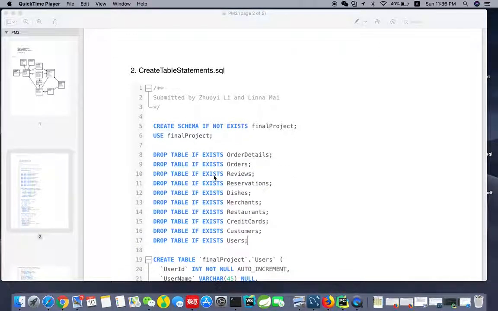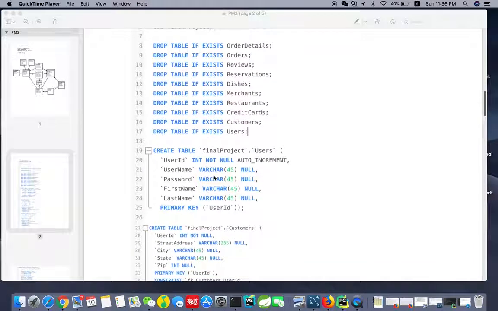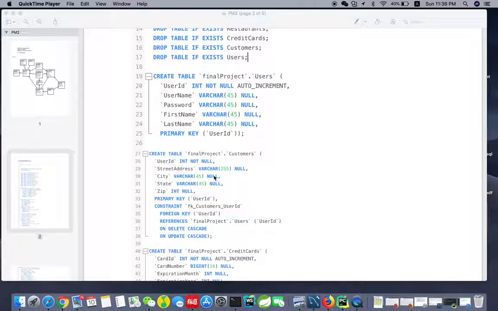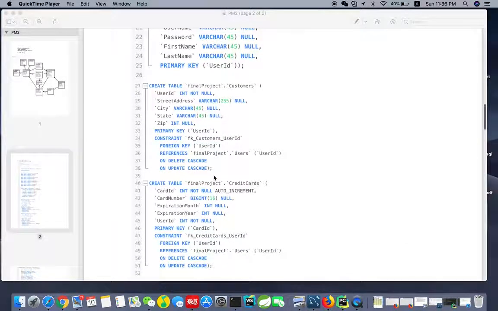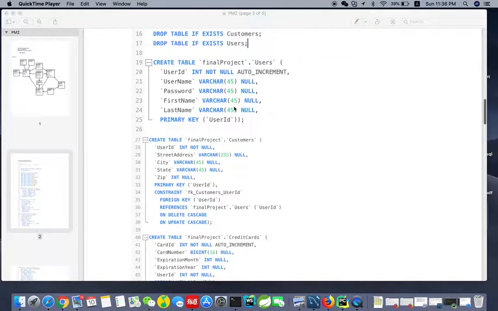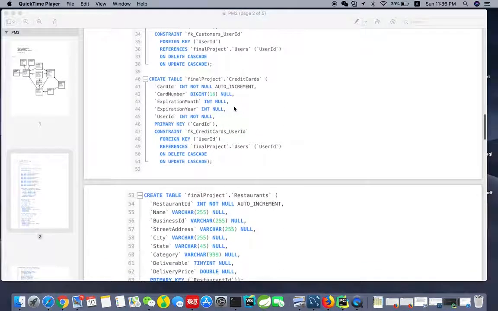So according to our design, we create all the tables. First of all, it's users. It has user ID, username, everything related to this, and we create customers. So it's a kind of user. It has the user ID as its primary key, and it is a foreign key connected to the user's user ID.